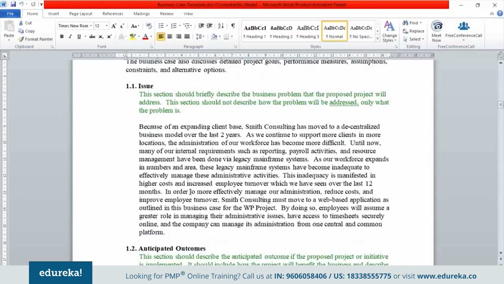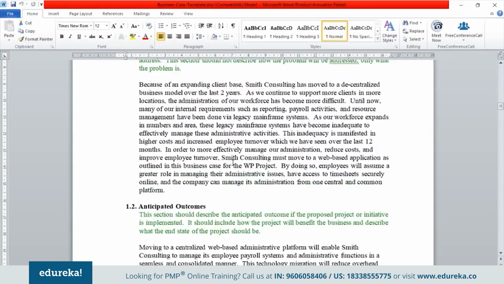So what was the issue the business was facing due to which this project is initiated? Because of an expanding client base, Smith Consulting has moved to a decentralized business model over the last 2 years. As we continue to support more clients in more locations, the administration of our workforce has become more difficult. Until now, many of our internal requirements, such as reporting, payroll activities, resources management, have been done via agency legacy mainframe systems. So in a way, this gives us an idea about why this project was initiated. So basically, there were a lot of decentralized activities that are performed, but now they wanted to centralize it. Obviously, there's a cost benefit as well.